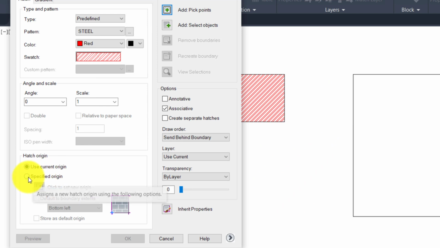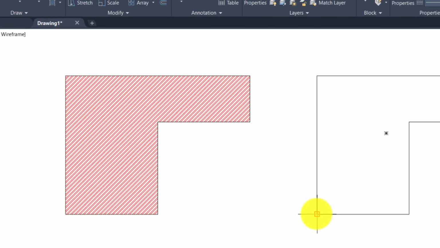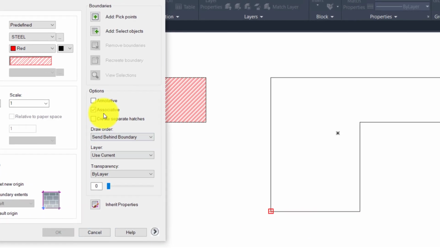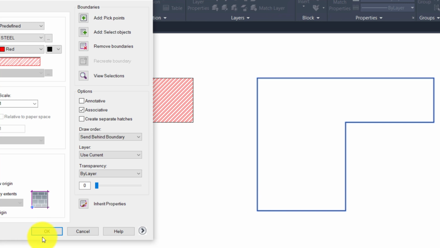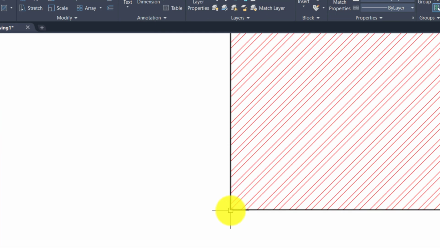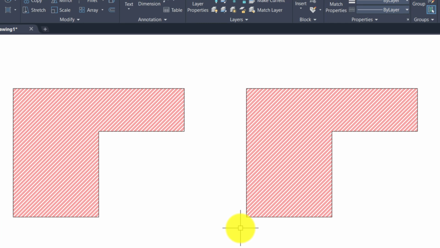So go to this specified origin, click new origin. So this is my new origin. Okay. Now you can go for pick points, apply the hatch. You can see this. The hatch starts exactly where you have given the origin. So like this, we can adjust the hatch patterns.